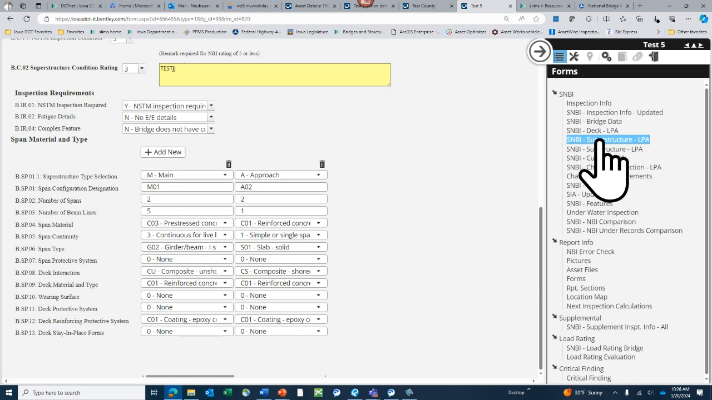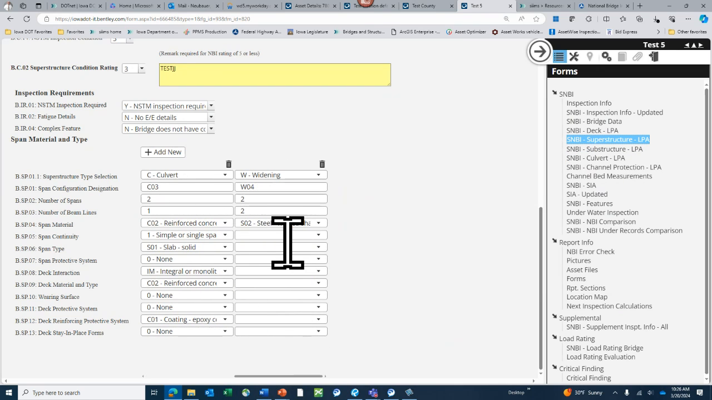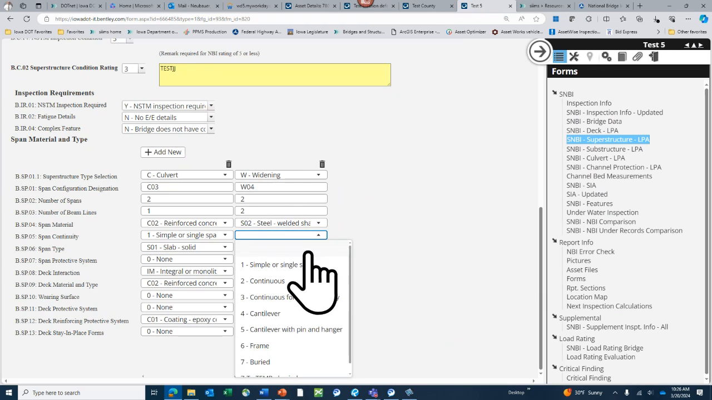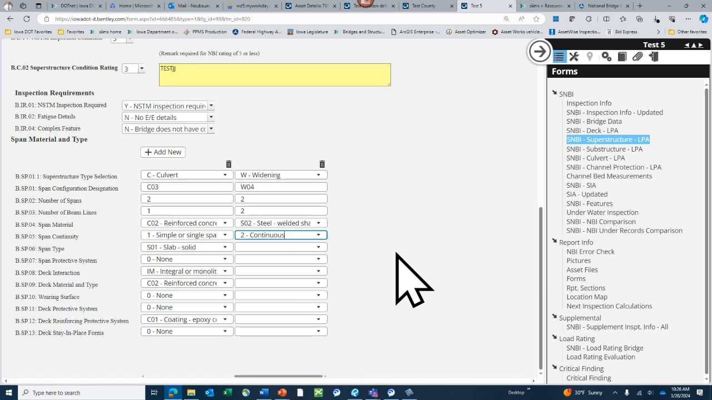You could have entered all that in the superstructure page here and changed that. I could go over here to this widening and change that to continuous for both spans in this case, versus what the pre-stress was. So that'll just carry over to the other page as well. So that's how this works.